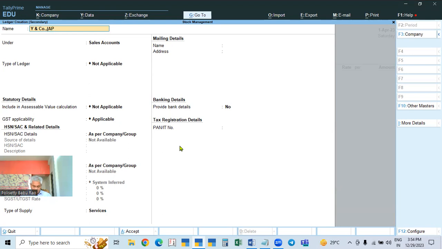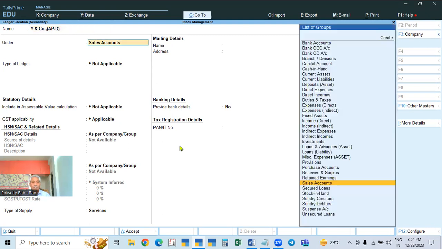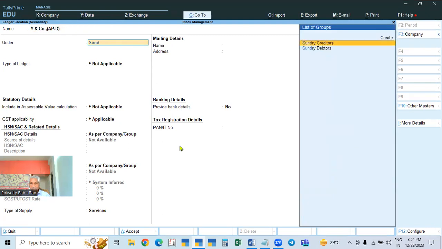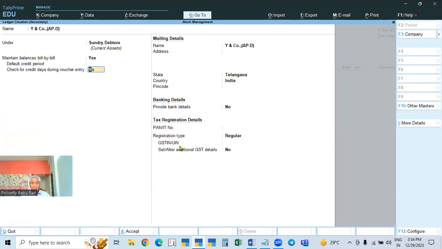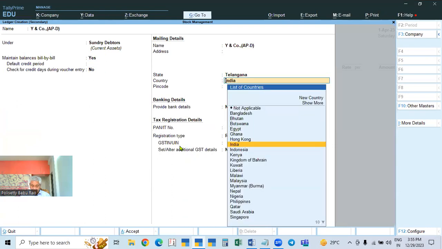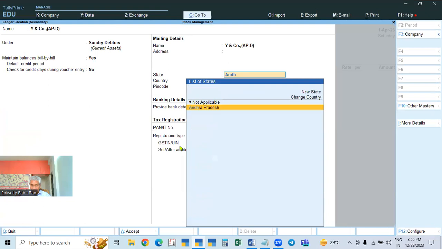AP data. AP data will take up. Okay, sundry data from AP. So here, be careful here. You have to select the state Andhra Pradesh.